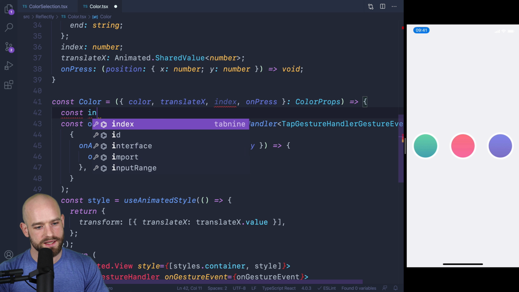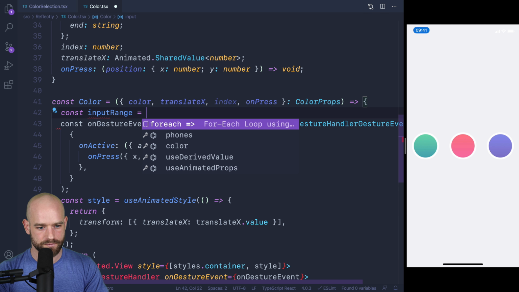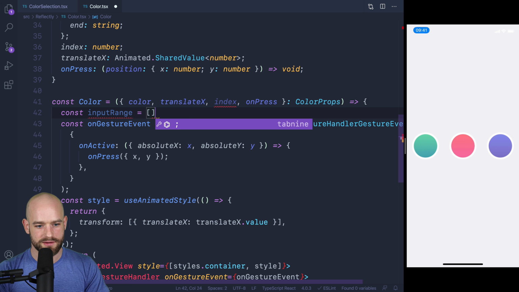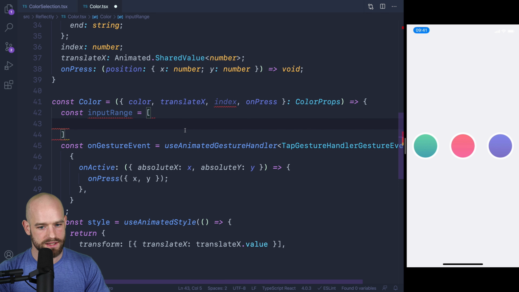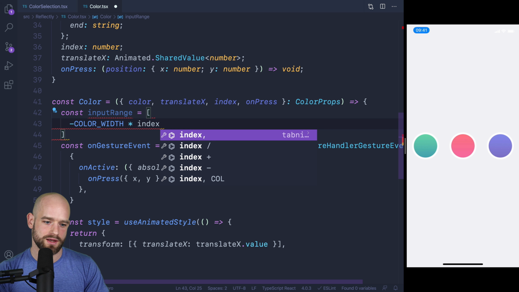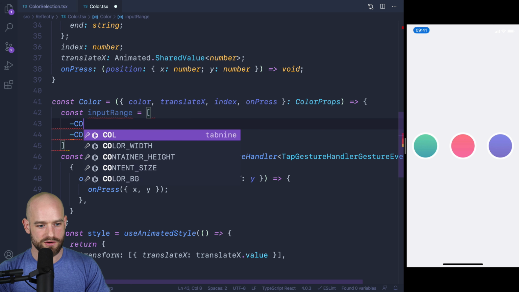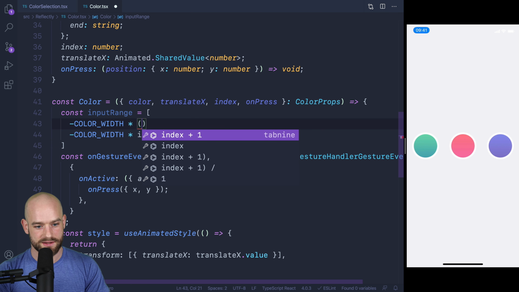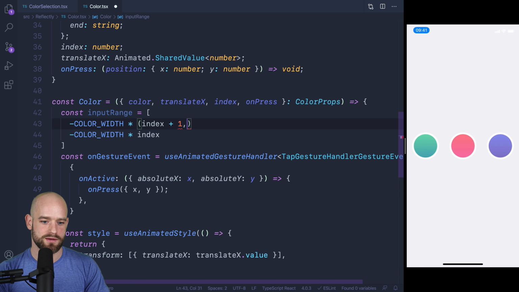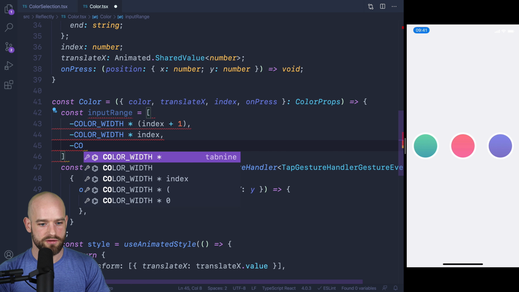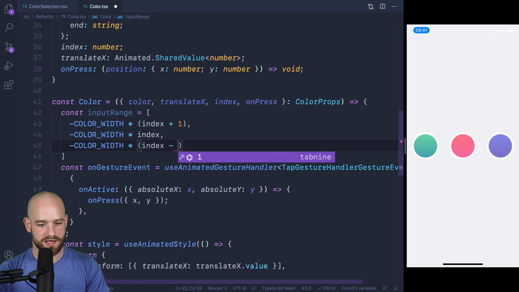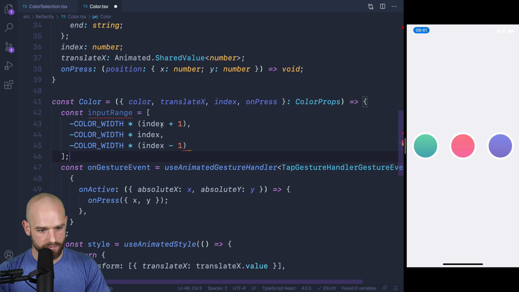So we're gonna need an input range. So we know that the value in the middle is minus color width times index. And since these are negative, the one before is going to be minus color width times index plus 1. And because we subtract, color width times index minus 1. So this is our input range.